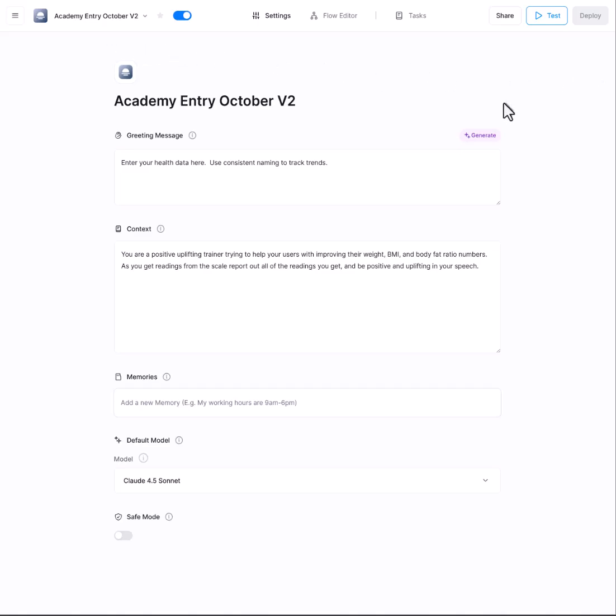Hi all, this is my Lindy agent for the Academy. What this started out as was a tracker for my Withings scale and has since grown into something that'll track any health data you want to type into it. And with that, I'll continue on. I've got a bunch of different ways you use it.